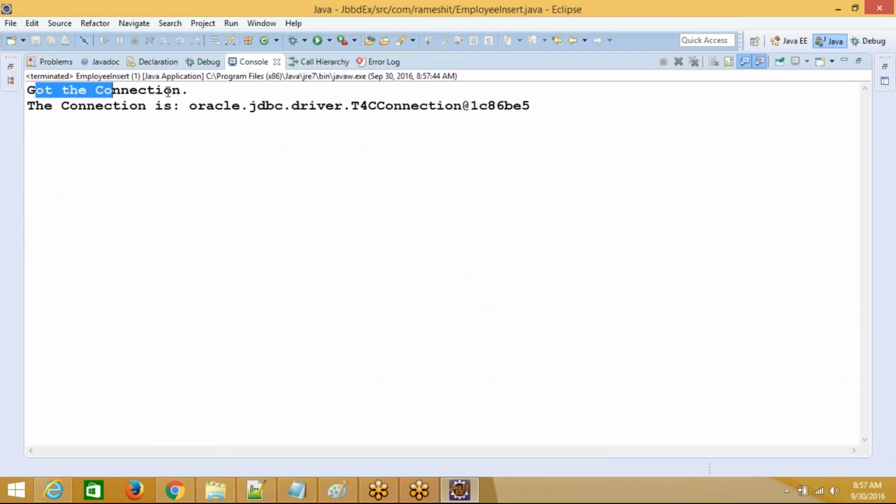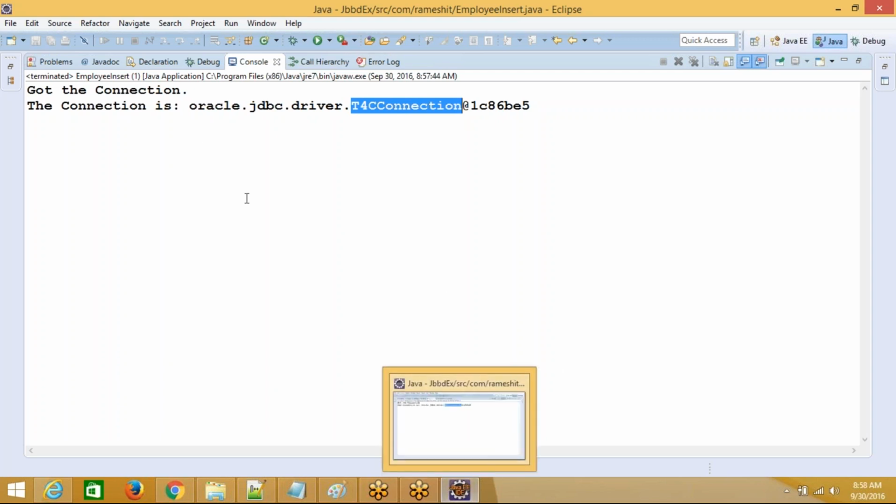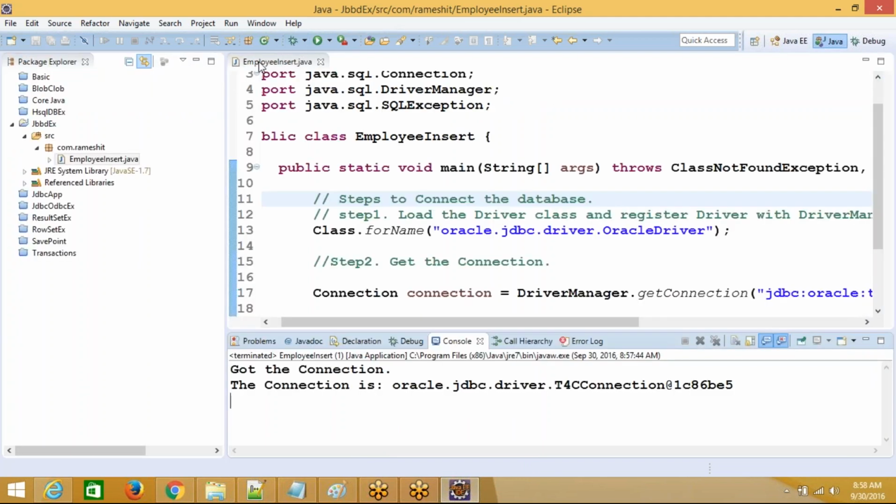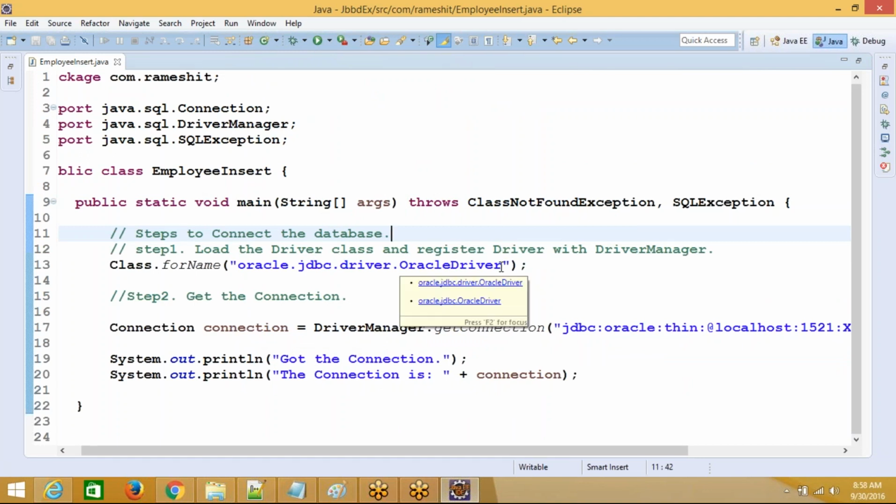Yes, got the connection. The connection is an Oracle implementation class. See, Connection is an interface available in the JDBC API. Who implemented it? The implementation class is T4Connection. T4Connection implements the Connection interface. Where can you find T4Connection? In the Oracle package. Oracle people implemented it. I got the connection, the physical connection. It opens the connection.